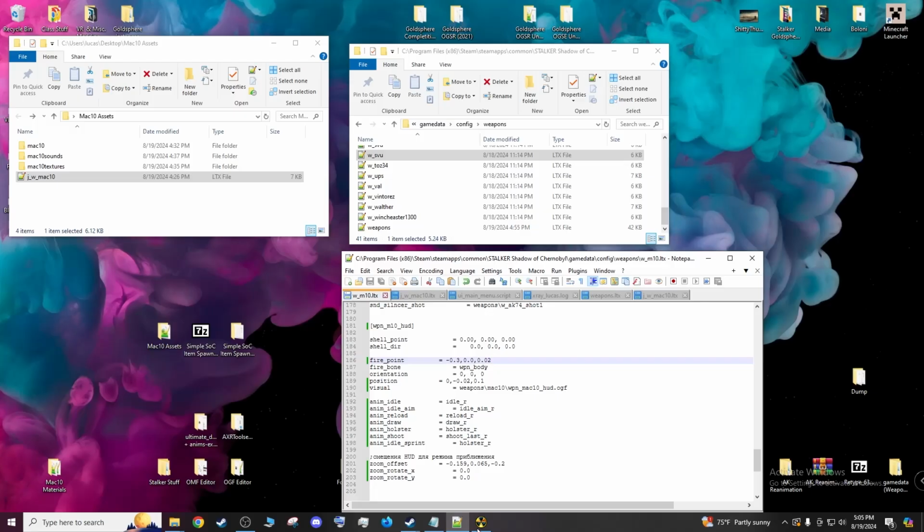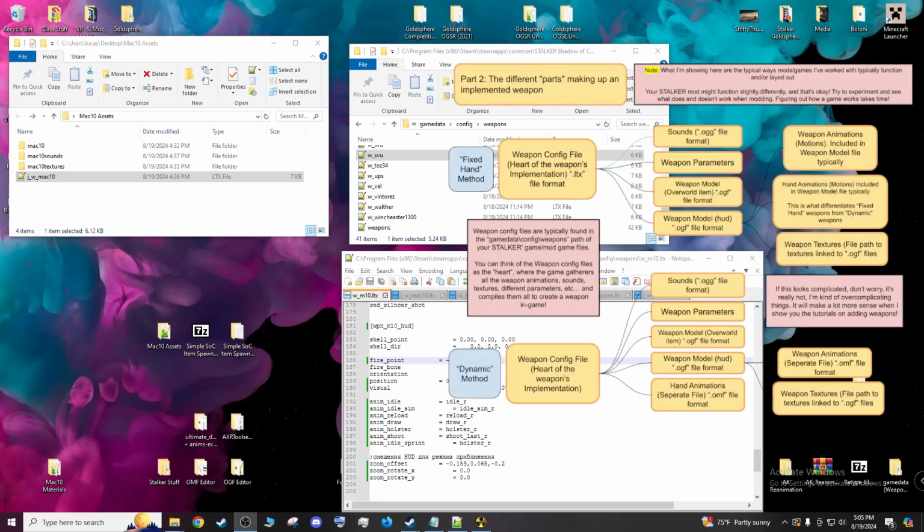That is basically it for this small but rudimentary tutorial for adding fixed hand method weapons. And then in the next part, I'll be showing you how to implement a weapon that's using the dynamic method of implementing weapons. In another mod right here, we'll be porting a weapon over to Goldsphere OGSR that uses the dynamic method. I'll see you then. Take care.